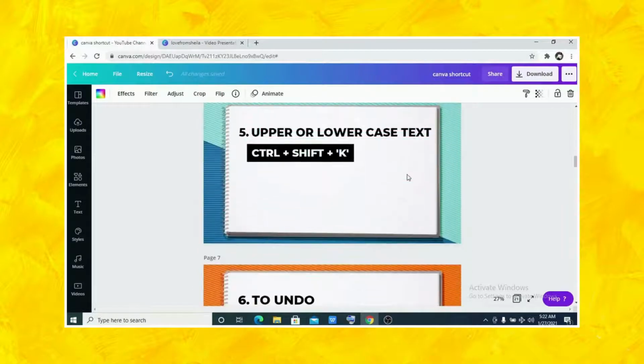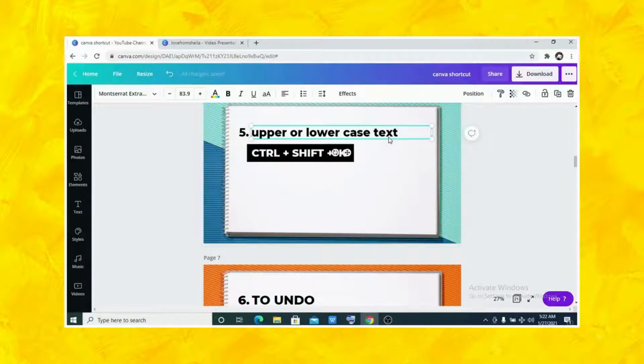Number 5 is to change text to either upper or lowercase. So you have a text and you just want to quickly change the text to a lowercase or an uppercase. I'm going to use this text, for example. What you first need to do is to click on the text, then click Control, Shift, and then the K key. You can see it goes to lowercase. I'm going to do it again. Control, Shift, and the K key. And that is all.